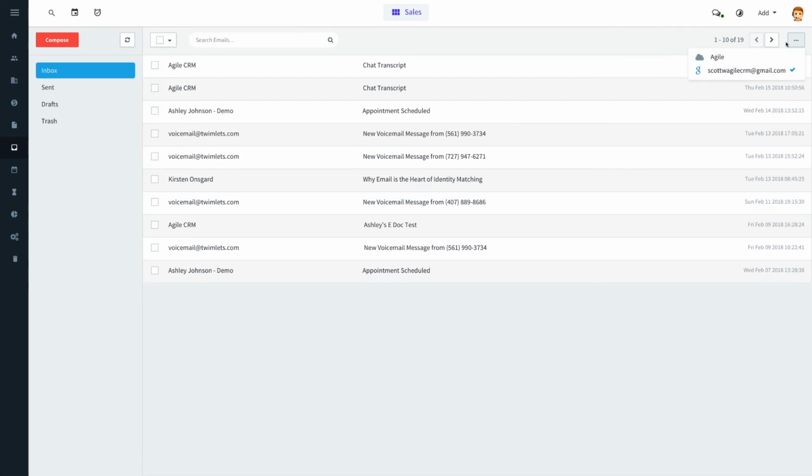So when it says Agile and your Gmail accounts there, it's just showing you the emails that I have actually generated through Agile, or the emails that I've sent, generated or received through gmail.com.